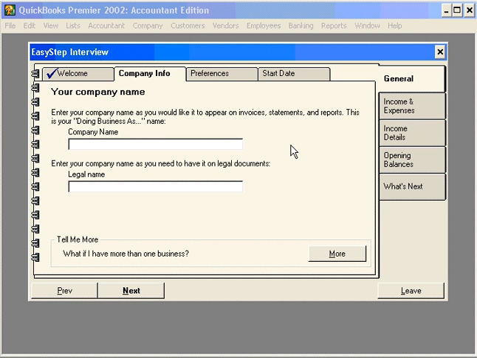Okay, let's get started. Here is our company name. This is the company name as you would like it to appear on invoices, statements, and reports. So in other words, if you're a DBA, you would put the DBA name here. We're going to put our parent company name of Super Support Inc. That's also our legal name.